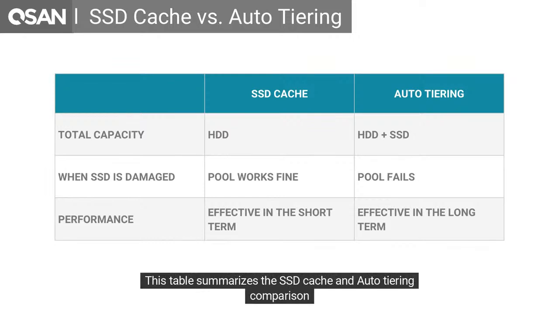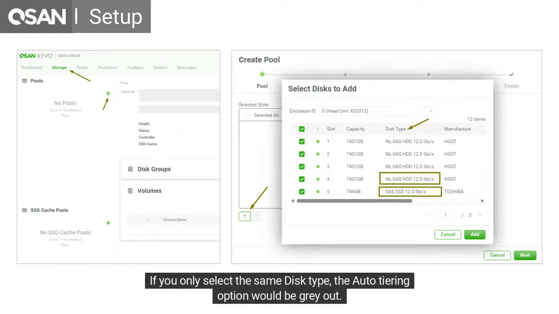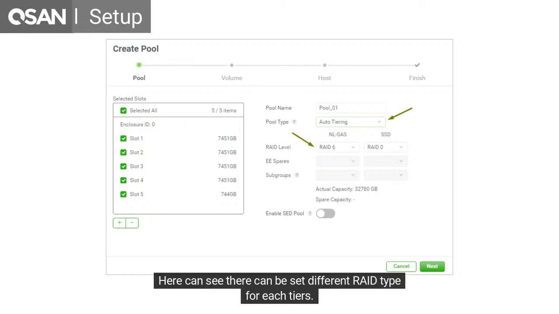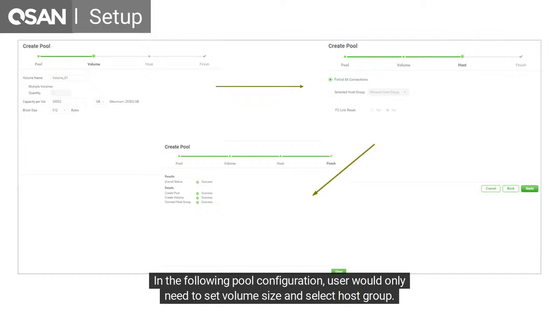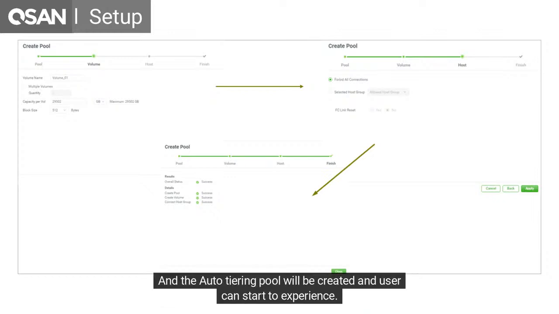This table summarizes the SSD cache and auto tiering comparison. It is very easy to create an auto tiering pool. Please notice to select the different disk types, HDD and SSD, here. If you only select the same disk type, the auto tiering option would be grayed out. Here you can see you can set a different RAID type for each tier. In this case, there are two disk types, HDD and SSD, so the tier quantity is 2. In the following pool configuration, the user would only need to set the volume size and select the host group, and the auto tiering pool will be created and the user can start to experience it.